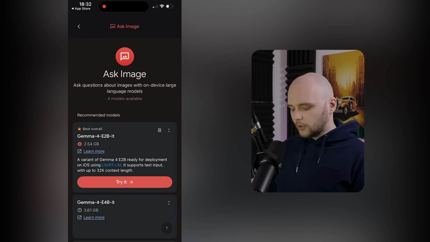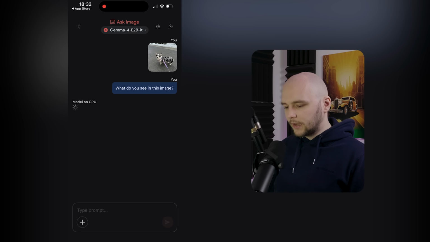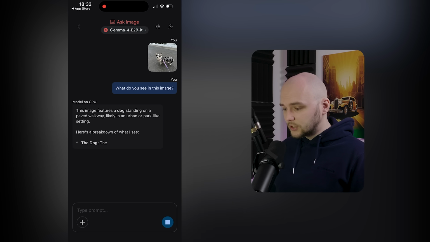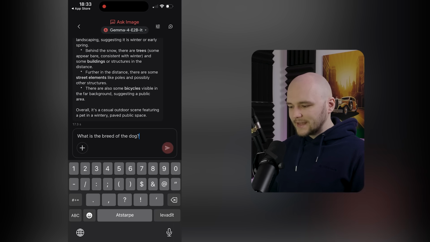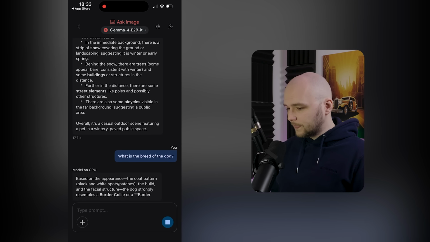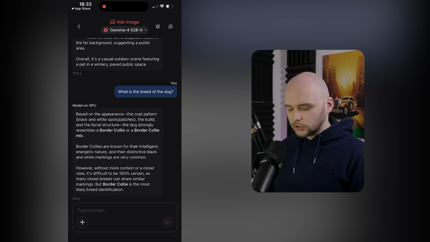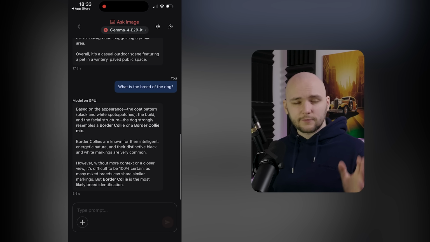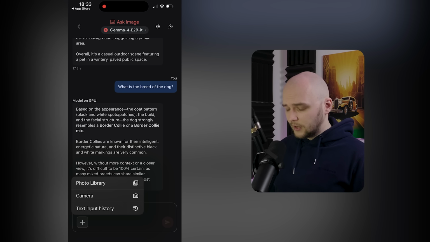Alright, now let's hop on to the Ask Image section, and let's see if Gemma can identify the dog in this picture. So it did identify that it is indeed a dog, and it gives some other details about the image, so that's pretty cool. But if I ask it what's the breed of the dog, it replies saying that it's a border collie, which is not true. It is actually a corgi. But I do have to say, for just over 2 billion active parameters, this response is pretty good nonetheless.